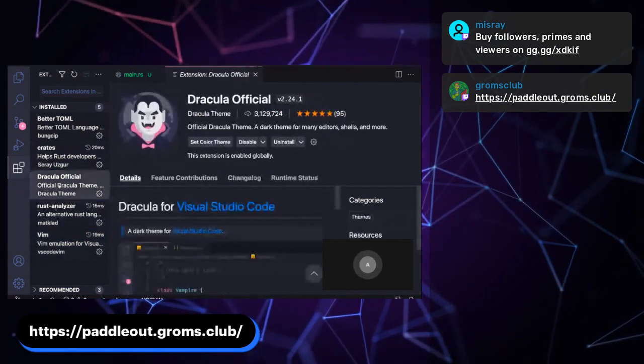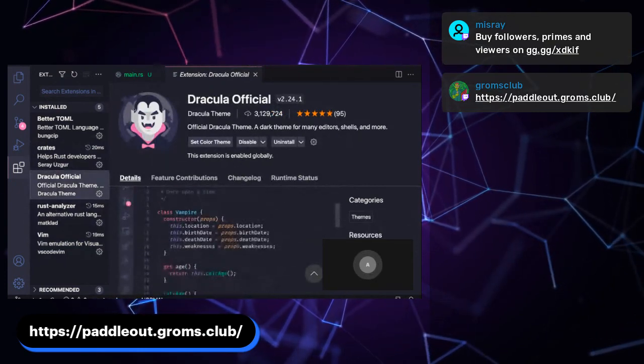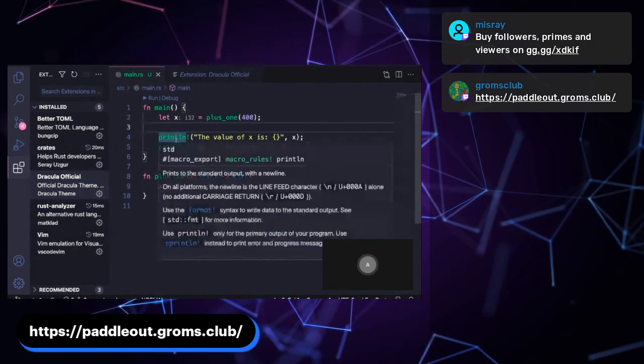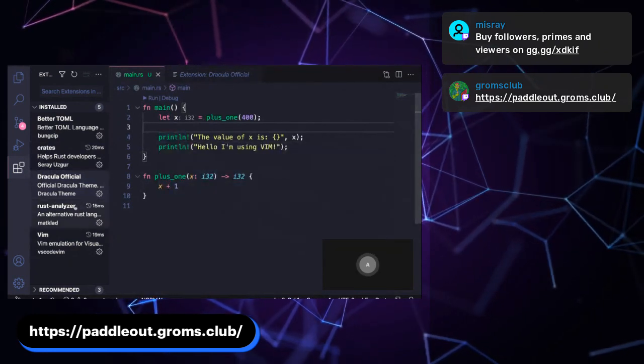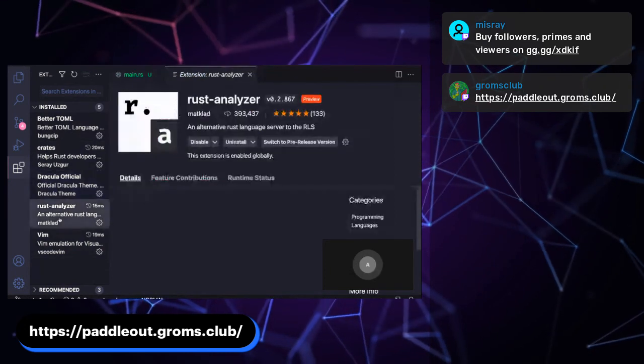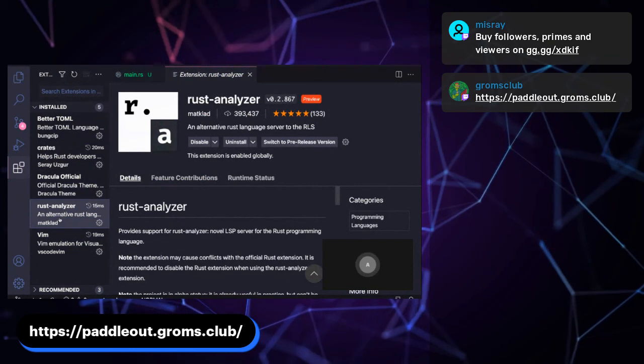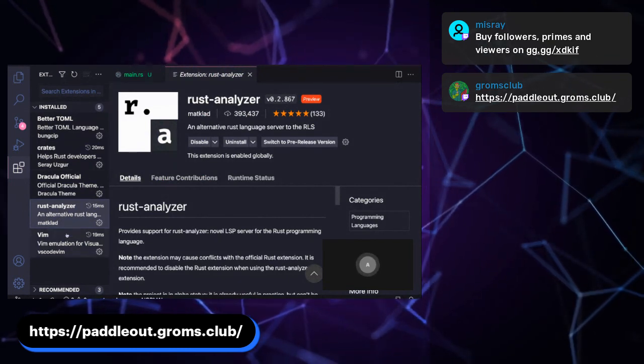But the Dracula theme, that's completely up to you. If you want to do a theme, this is harmless enough. It helps your code readability sometimes. I think it's easier on the eyes in some cases. But you can use whatever theme you want. But really, the one you want to get to write Rust code is Rust analyzer. All these other ones you don't need.